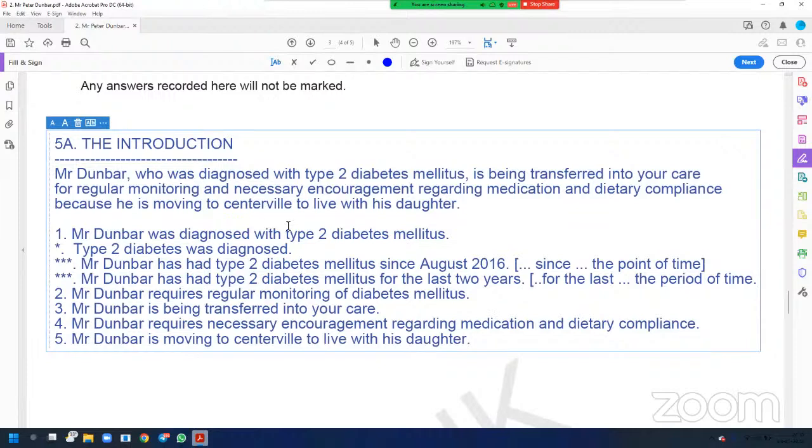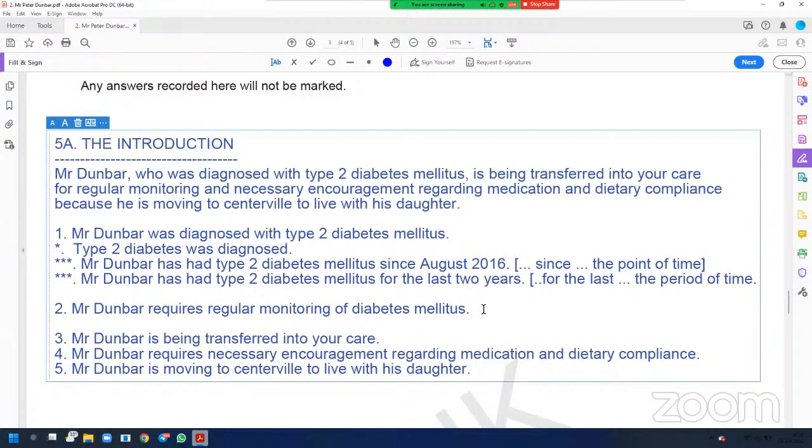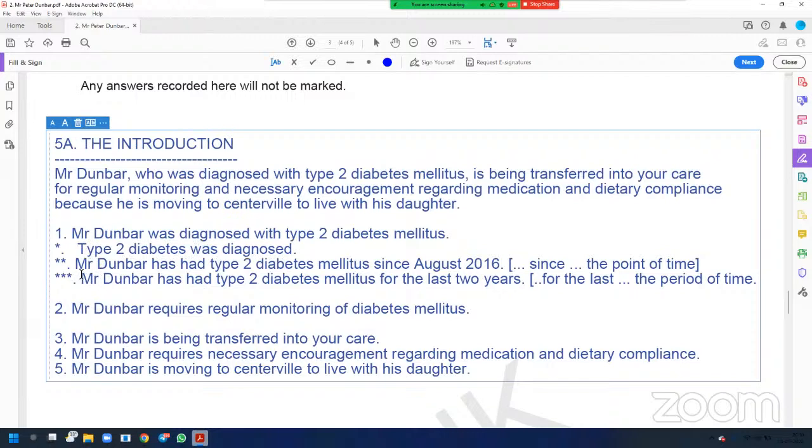So this is number 1, Mr. Peter Dunbar. So that is done. Next one. Mr. Dunbar requires regular monitoring of diabetes mellitus. Then how are we going to write this one? This is first style, this is second style, then this is third style.